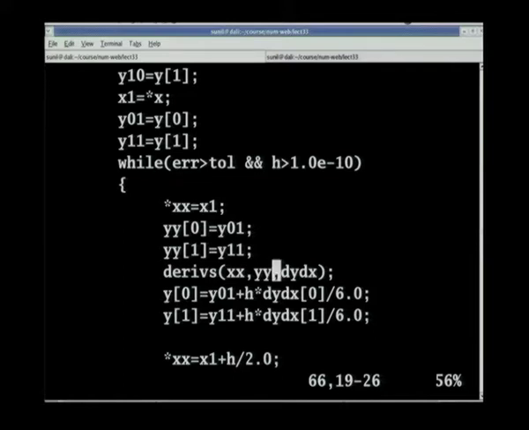Only thing is now this derivs, which is a function which we looked at, now returns two derivatives, dy dx0 and dy dx1, and we have passed two y values, y0 and y1. Okay, that's a point. So now, using that y0 and y1 and dy dx0 and dy dx1, we compute the new values of y0 and y1.